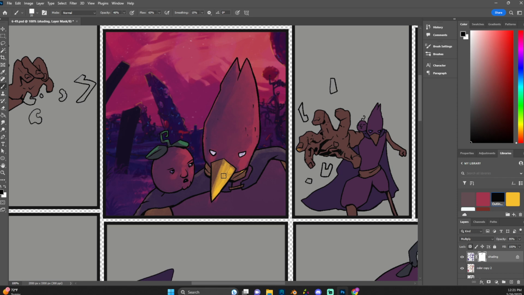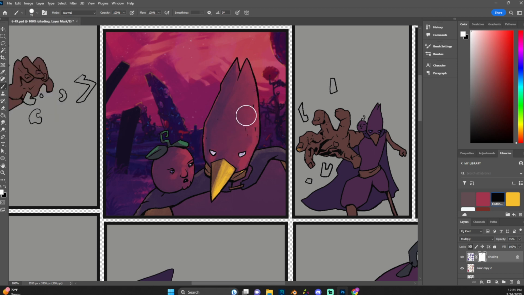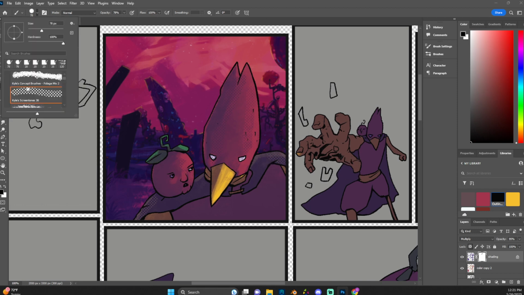What I'm going to do now is a little bit of texture. I'm going to still use the same layer. I'm just going to go down. I have this halftone brush. I think it's the Kyle Screen Tone Half Brush. You can find it online for free. It's under a concept art pack. And I'm just going to turn down my opacity and give everything just a little bit of texture. These screen tones make a great transition point from your lights and your darks. And you don't need to do too much of it.